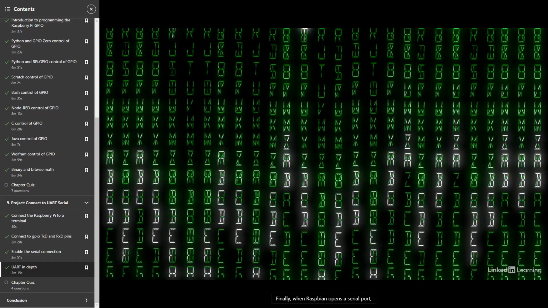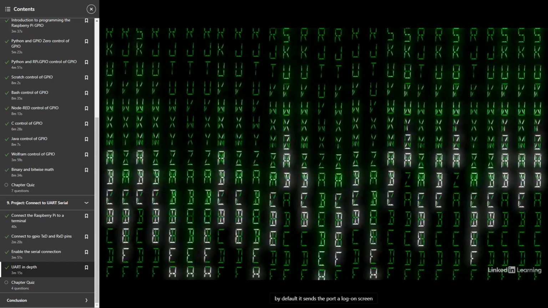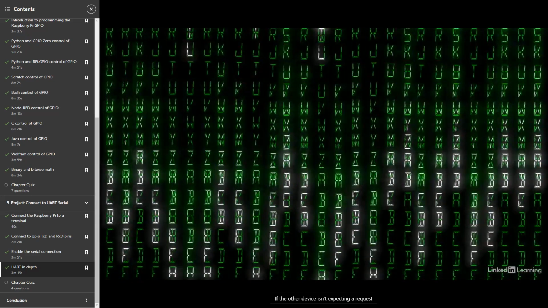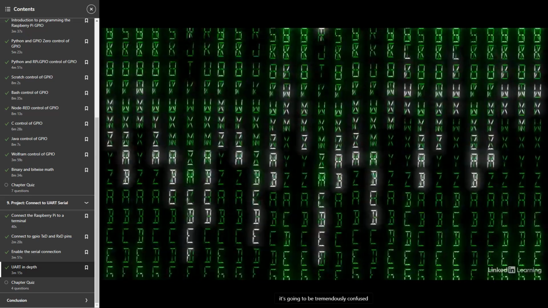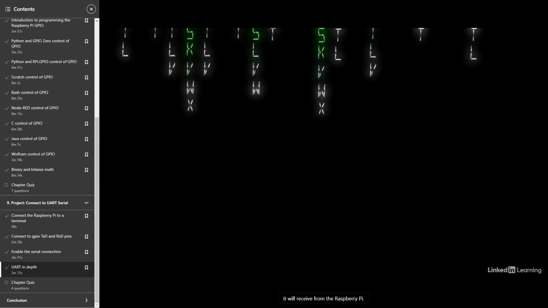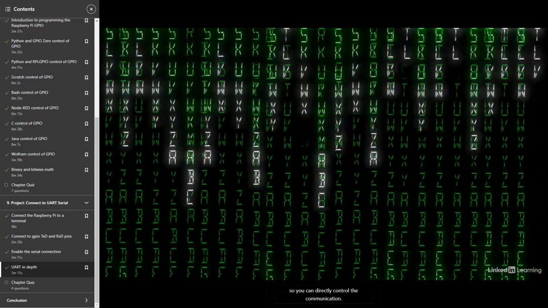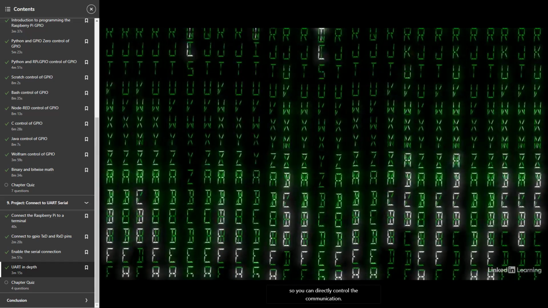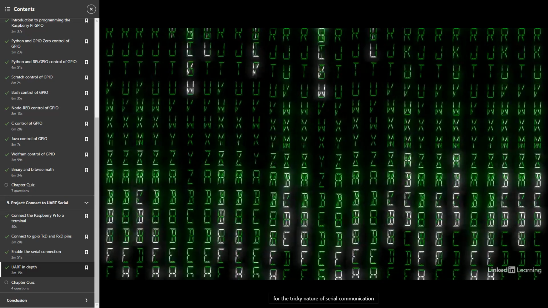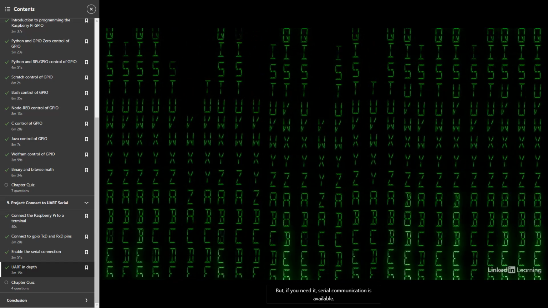Finally, when Raspbian opens a serial port, by default, it sends the port a log-on screen and a terminal session. If the other device isn't expecting a request for password or login, it's going to be tremendously confused by the barrage of garbage characters it will receive from the Raspberry Pi. You may need to shut this behavior off so you can directly control the communication. I hope you've gained an appreciation for the tricky nature of serial communication with the Raspberry Pi, but if you need it, serial communication is available.